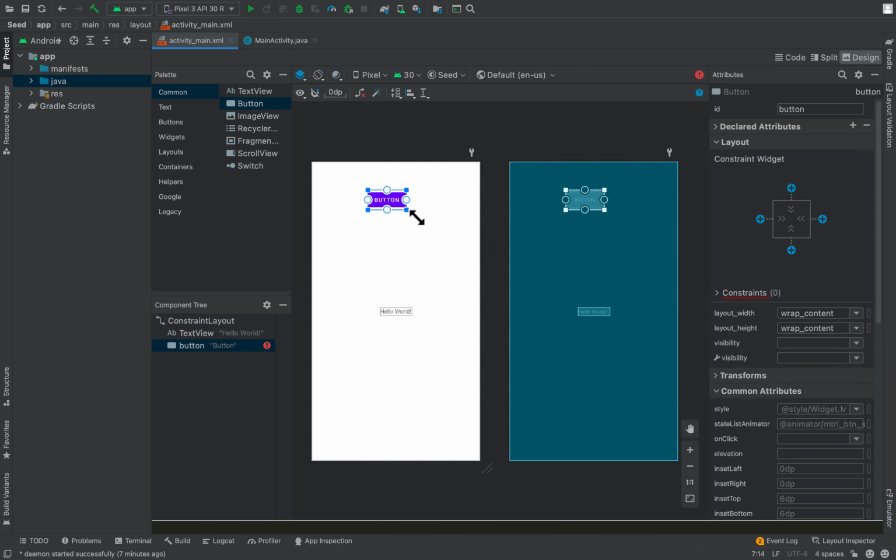Okay, and let's increase the size a little bit. Okay, I think that's big enough for now. All right, now let's change the button text to screen 2.